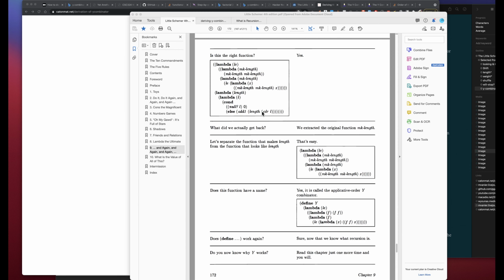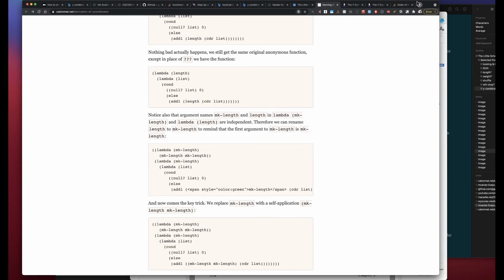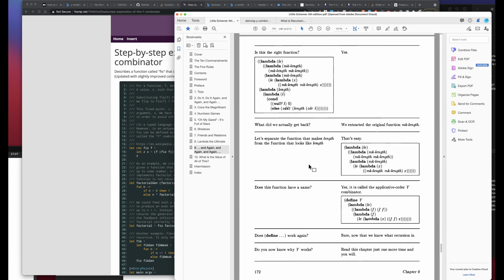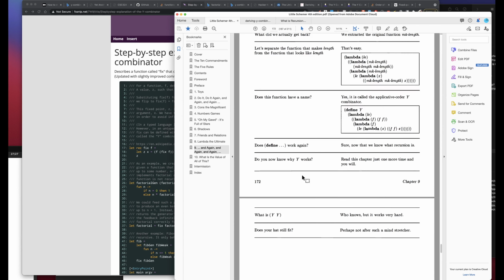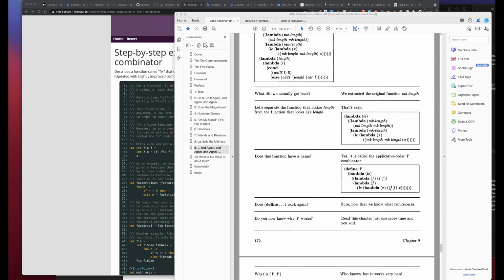So I see that they've pulled apart the actual length procedure from the procedure that makes it. And so then they've got just this procedure. Well, what do you call this procedure? Applicative-order Y combinator. So what is LE? I get the general idea of what's going on here, but I'm not sure I follow the details. However, I'm definitely running out of steam on this, so I'm going to wrap it up.